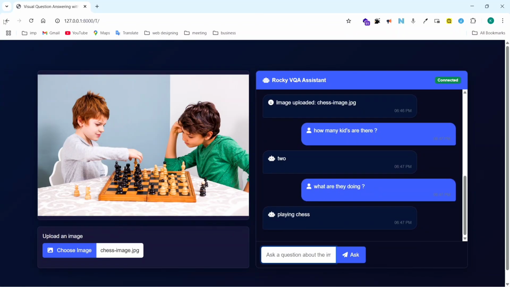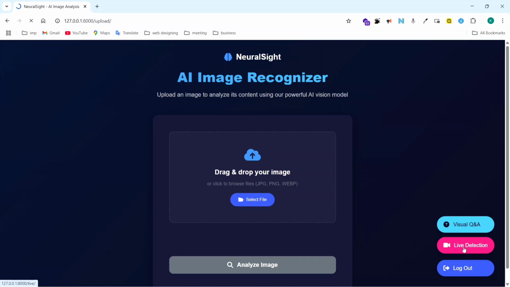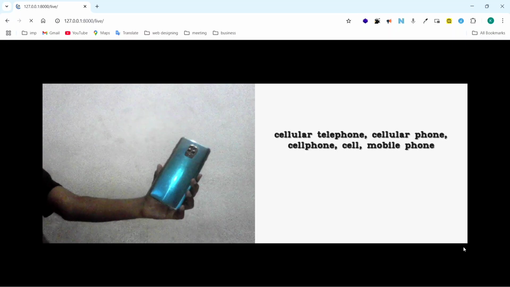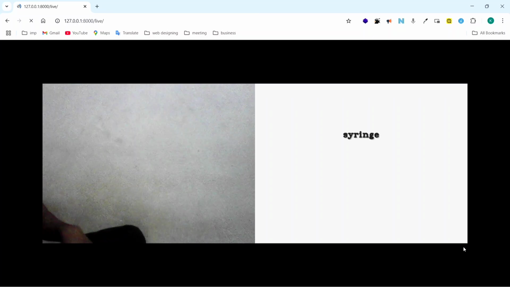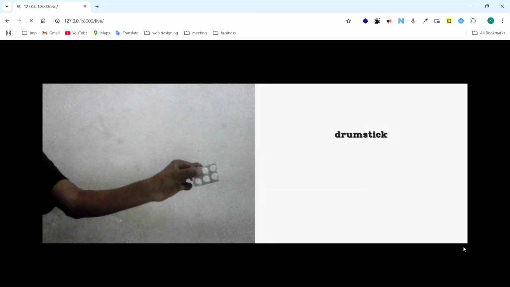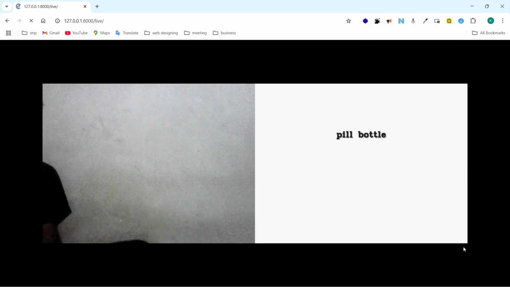Now let's see another feature of our application, that is live detection. It means whatever you hold in your hands will be tracked by our AI application, and it will show text on screen of what you have in your hand. So let's explore the new feature. This feature will take a few minutes to start because it uses the GPU of your computer hardware. Now you can see it showing the cellular phone. Now you can see it's showing, I'm showing the pills. Pills are also detected by the AI.